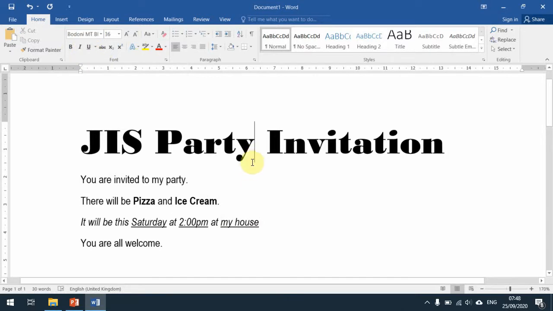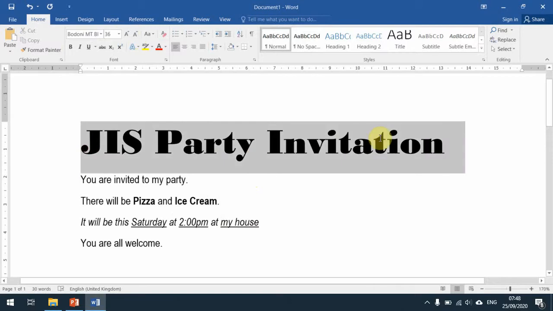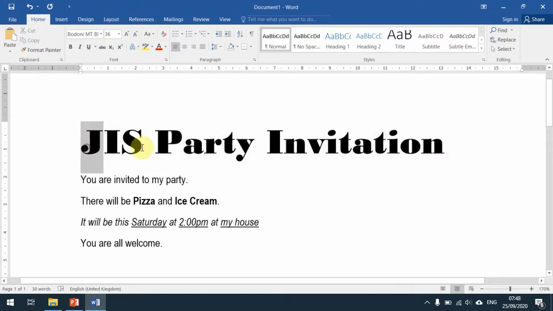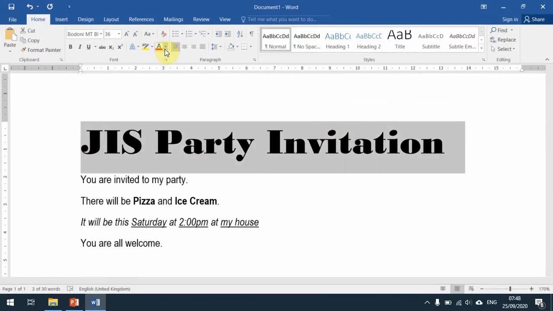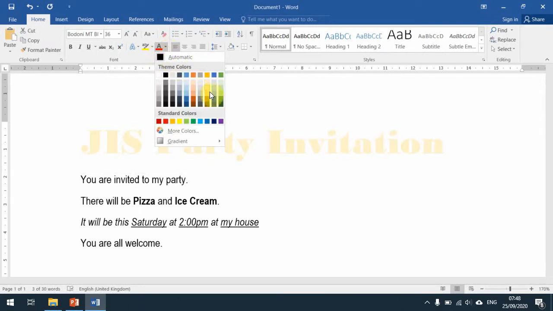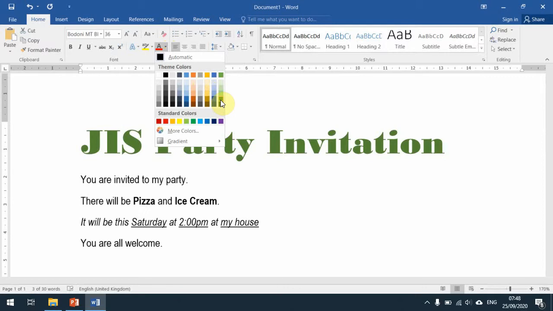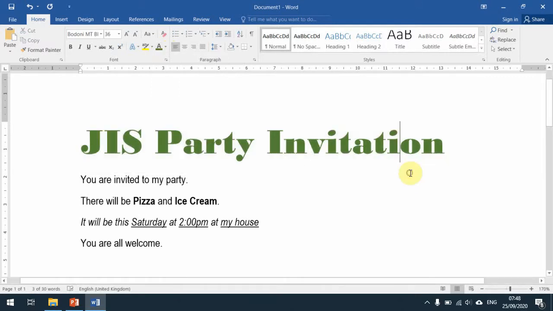Okay, the next thing we're going to look at is how to change the color. Now to make this a bit more exciting, we're going to change the color. So I'm going to highlight the JIS party invitation, and I'm going to use this A with the red line underneath it, and I'm going to change the color, something a bit more party style. Let's go for green.